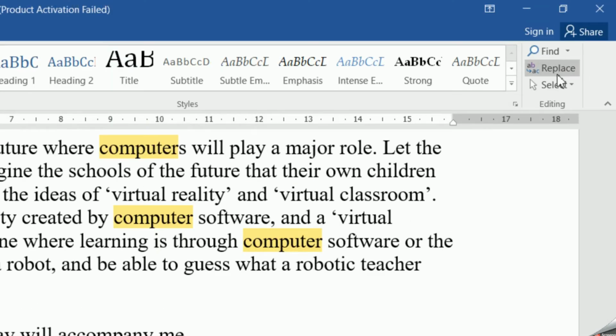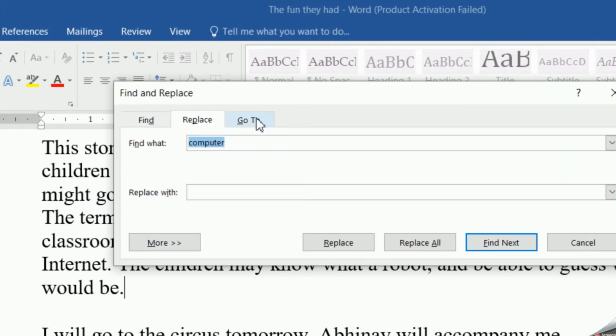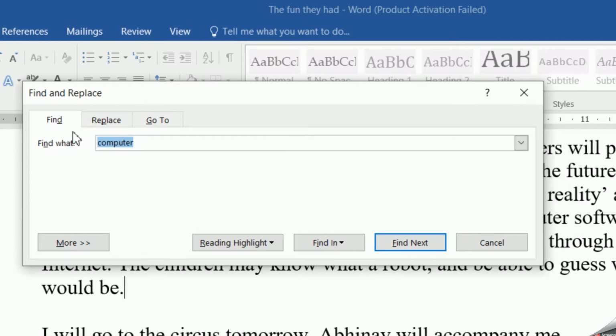So for this, we will go to the editing group of the Home tab, click on Replace, and this gives us this dialog box. In this you can also see the traditional Find tab, which used to occur in the previous versions of MS Word, that is MS Office. In previous versions we didn't get the navigation panel; rather, the Find tab would be activated on clicking Find.